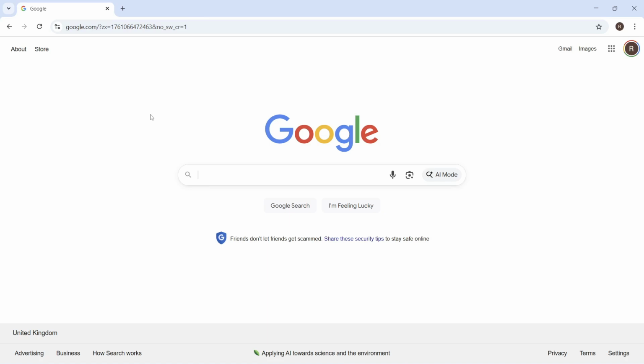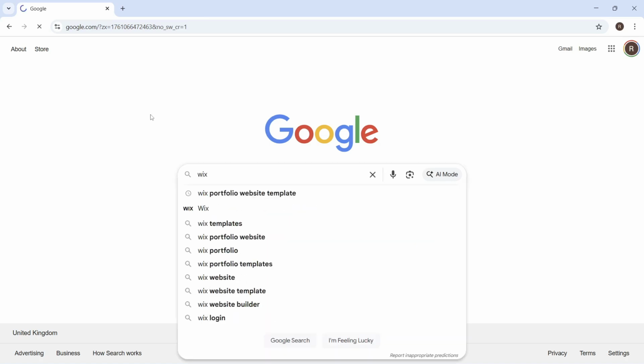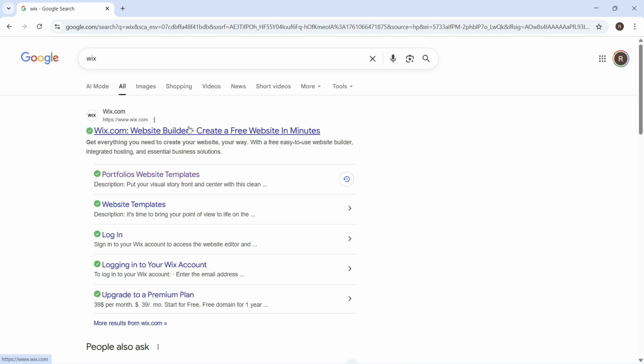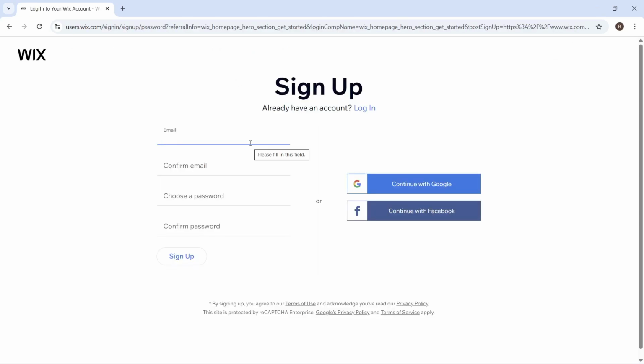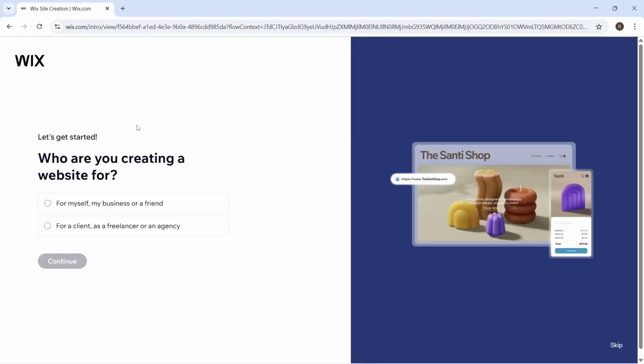Now, the first thing we need to do is just head over to an internet browser, and in the search box, type in Wix and press search. You could then click on this top website, which is wix.com, and then you'll need to click on the Get Started button. Now, before you can use Wix, you'll need to create a free account. So you can either just fill out the information here, or you can sign in using your Google or your Facebook account.